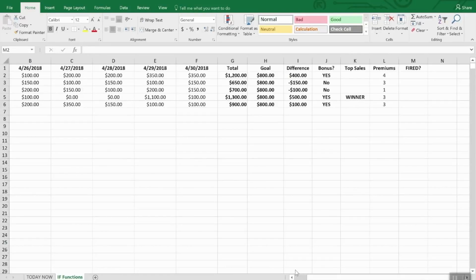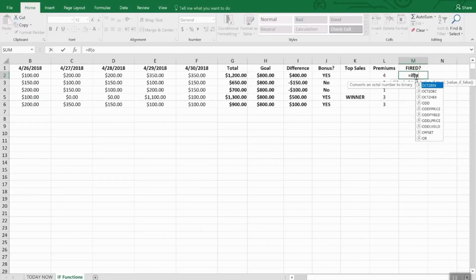In other words, even if a rep misses the sales goal of $800, they can still be safe if they sell at least 3 premium upgrades. So here's how that formula is written. Just like we saw with the AND function, we will nest the OR right after our IF function. So let's start up here. In M2, we'll type equals IF, and then OR. Let me move my mouse a little bit so you can see better.